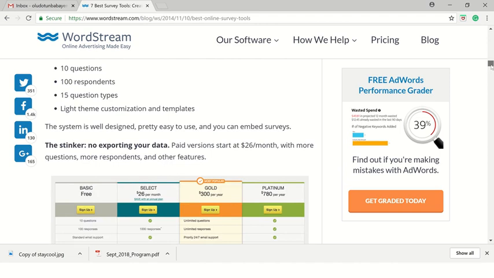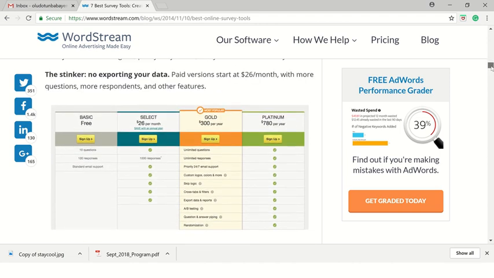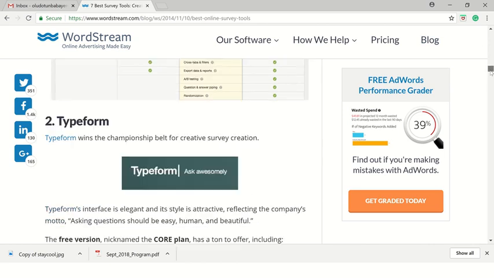You can find it at surveymonkey.com. There's the basic free version. You could have the one that allows you to pay for $26 per month. There's ones for $300 per year, and there's the platinum, $780 per year. Definitely you're restricted to the number of questions you can ask. You cannot ask more than 10 questions in the basic free version of SurveyMonkey.